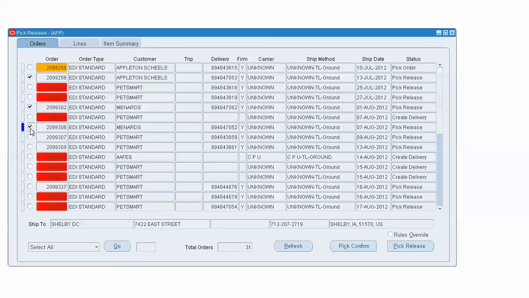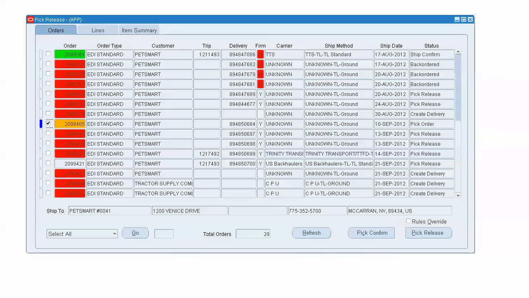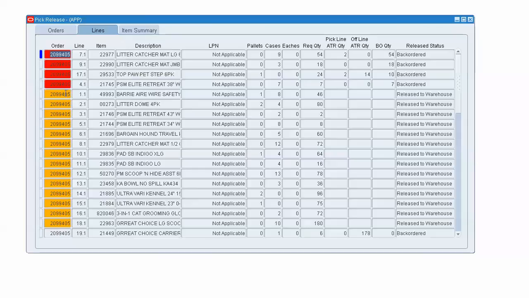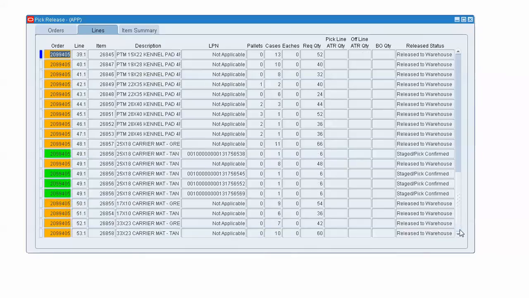So in addition to the pick release, after pick release, the next step would be to pick confirm the order. Okay, you can see here that I've gone ahead and selected an order that has been pick released. I can see that not only by the highlighting of the line, or the order here, but also by looking at the lines. I can see that there were some back orders on the order, but the majority of the lines are released to warehouse. I do have some that have already been pick confirmed. You can see down here where the status has changed and the LPN has been populated.